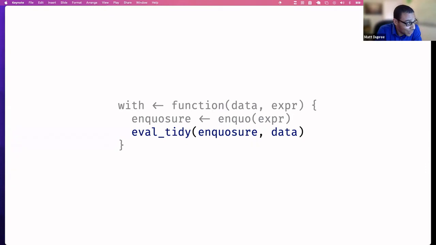The next thing that you do is you call this eval tidy function, and you're passing in this enclosure, this combination of the expression and the environment. And that's the thing that corresponds to the "now do what she said" piece of this English language analogy that we have.